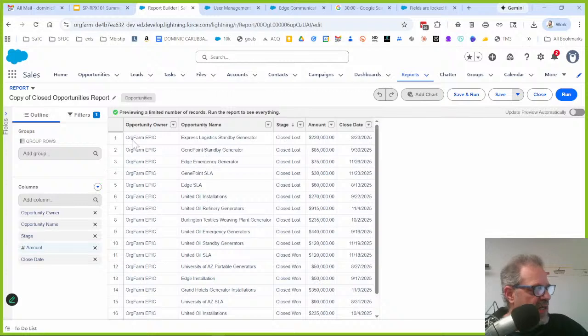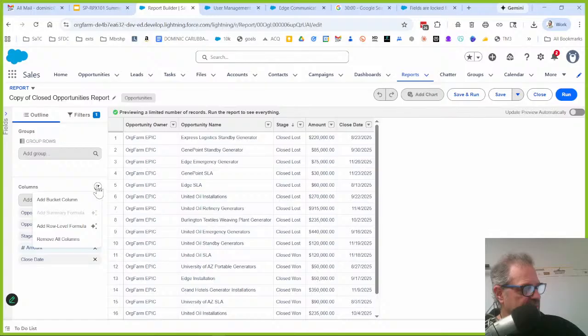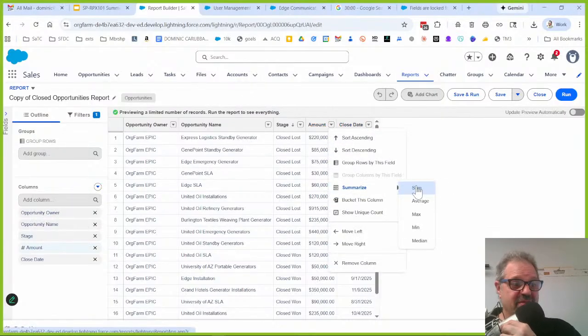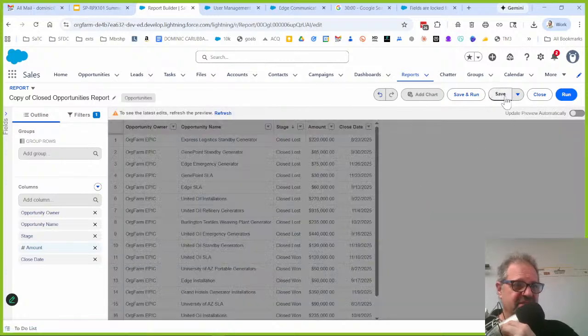All right, so now under the columns tab, we're going to add a row level formula. The first thing I've got to do is add a summary. Yeah, we're going to summarize the amount. So we need a sum. We have to have a summary level in order to create a summary level field.